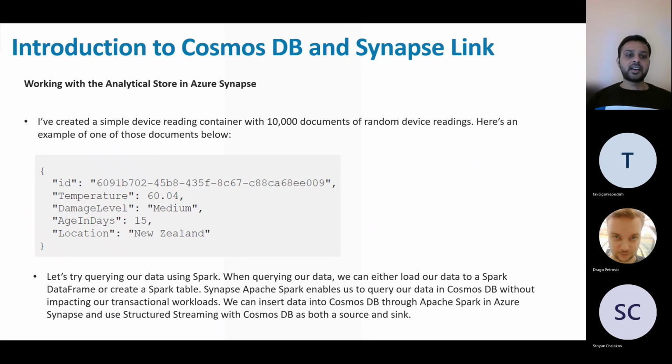Now, the next step is how we can basically work with the analytical store in the Azure Synapse. So first of all, let's take an end-to-end example. In this example, I have created a simple device reading container which has 100 documents. So this is one of the documents. It is a JSON file in a key value pair format. Likewise, we have around 10,000 documents.